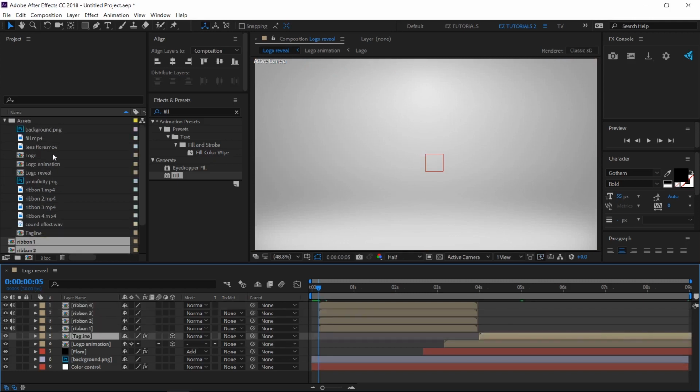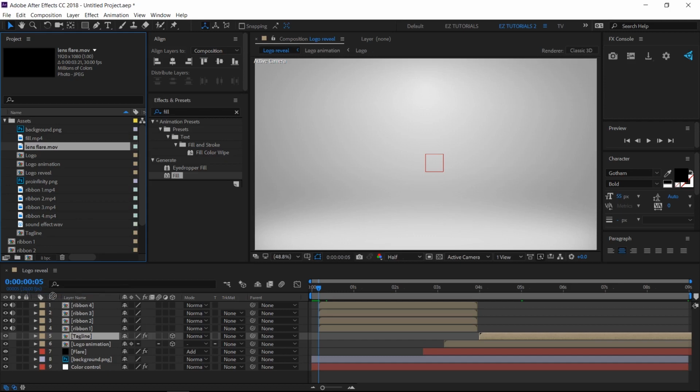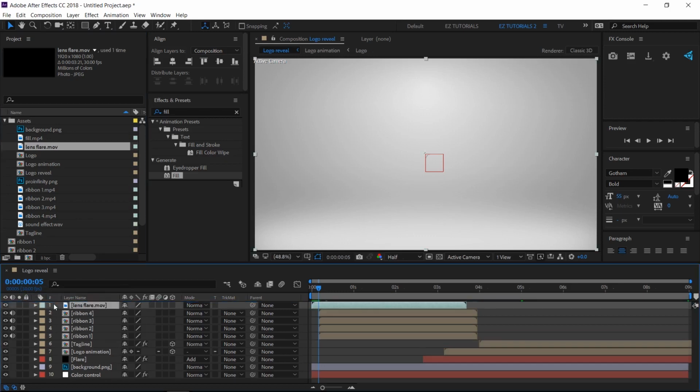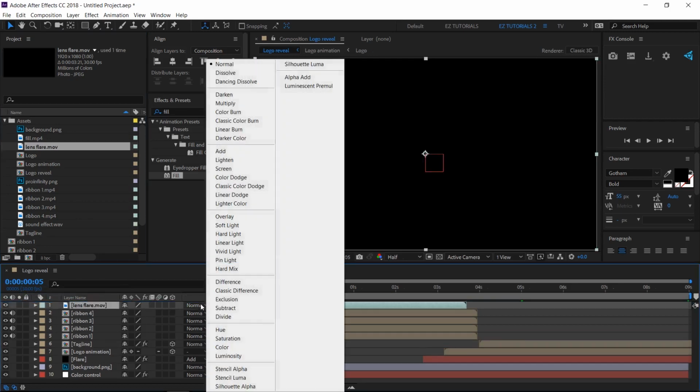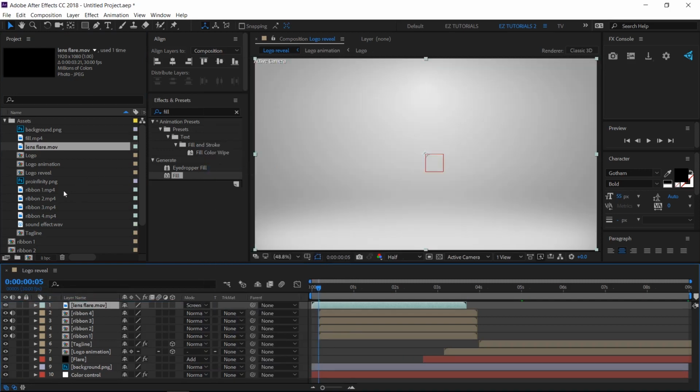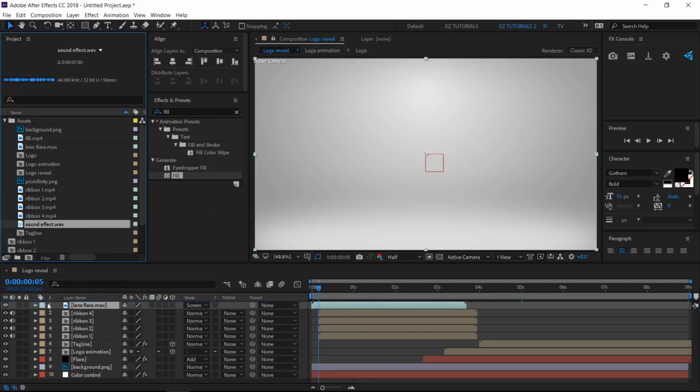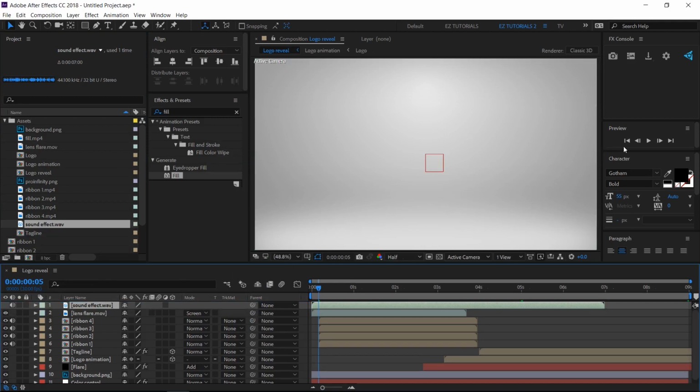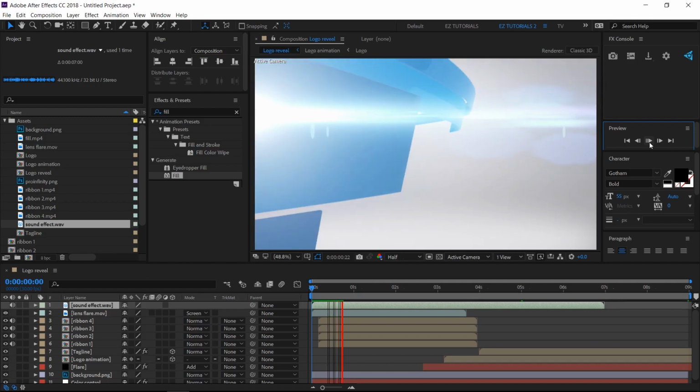Bring the lens flare file on top of your layers. Change its blending mode to screen. Bring the audio file in the composition, and you are done. Let's see how our logo reveal is looking.